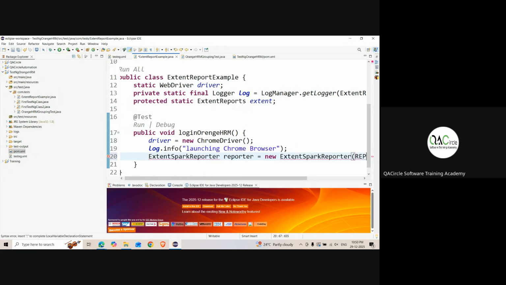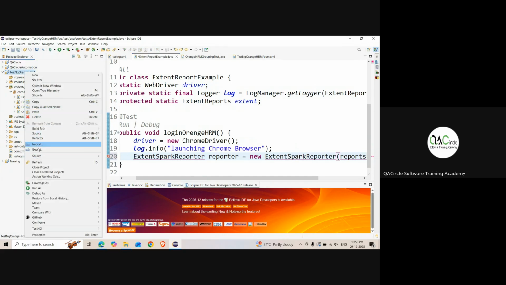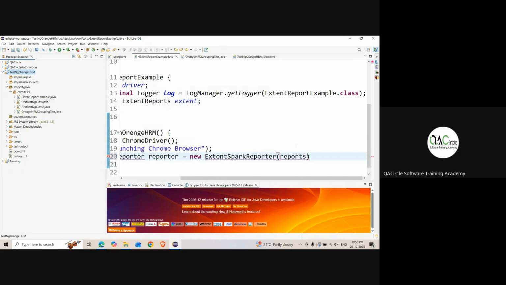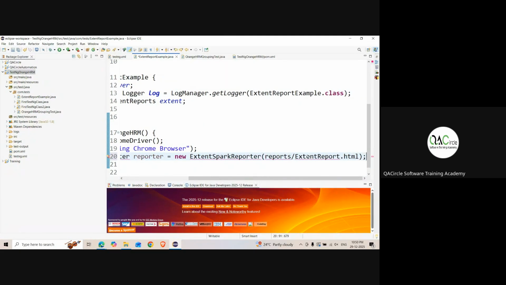So I want to create a reports folder, which is, by the way, not here anywhere. Even if I refresh this entire project, there is no report folder. So I want to create the report folder and I want to make it extent report.html. So basically it will be a proper HTML file. Now, everything should be in double quotes. Now, just hover over it.